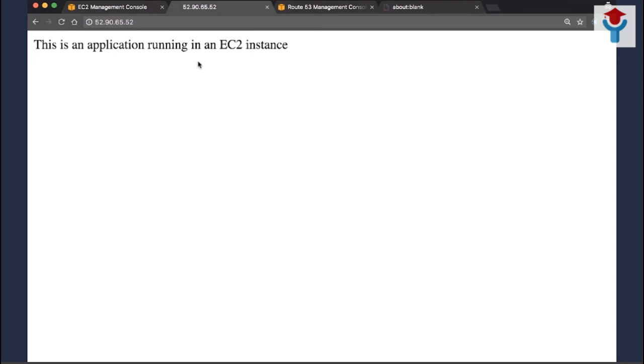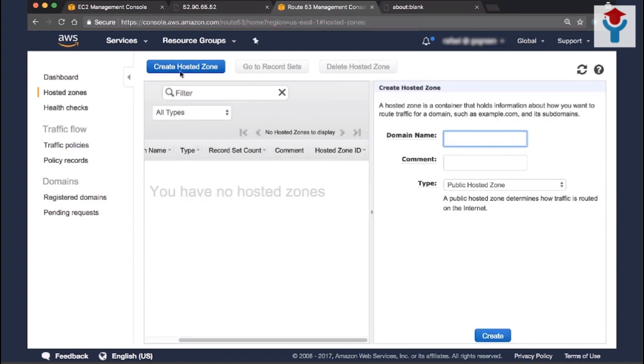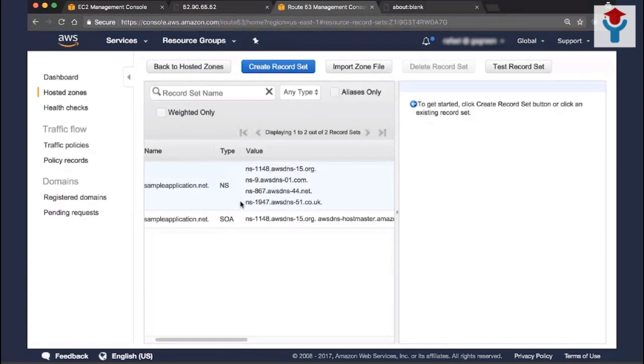Now let's give that application a name and use Route 53 to resolve the names for that application. In this case, I have the domain sampleapplication.net. So I can go to Route 53 and click on the button Create Hosted Zone. When I click on that button, I can put sampleapplication.net as the domain name. And in this case, this domain name is a public hosted zone. When I click on Create, I will have the hosted zone created for me.